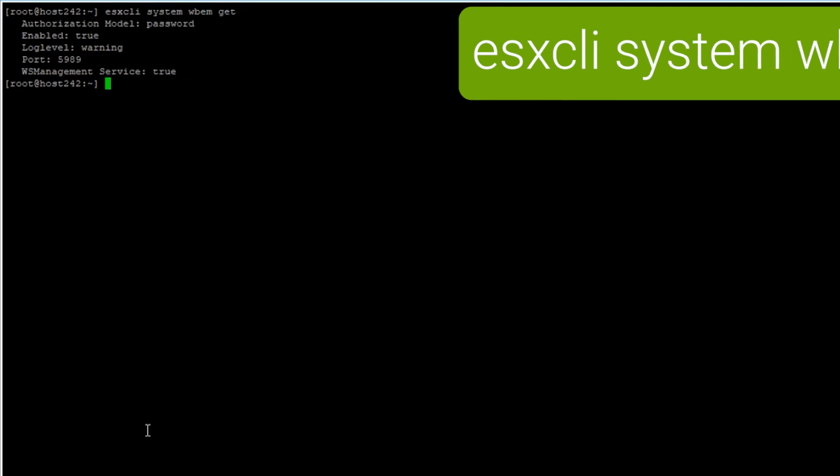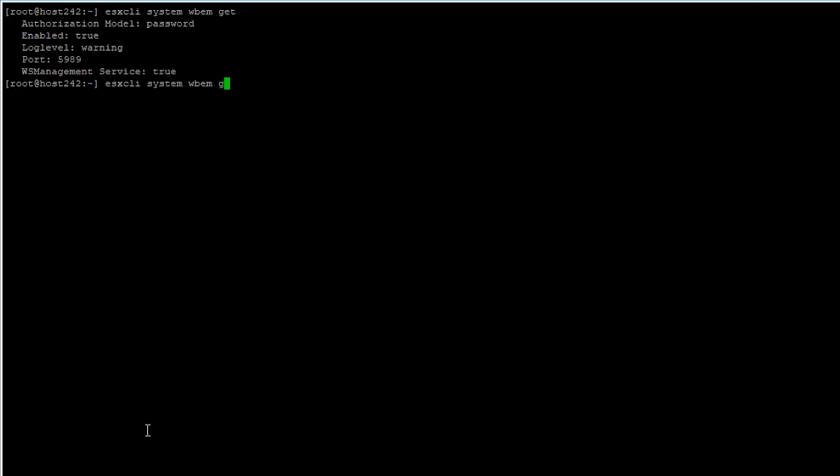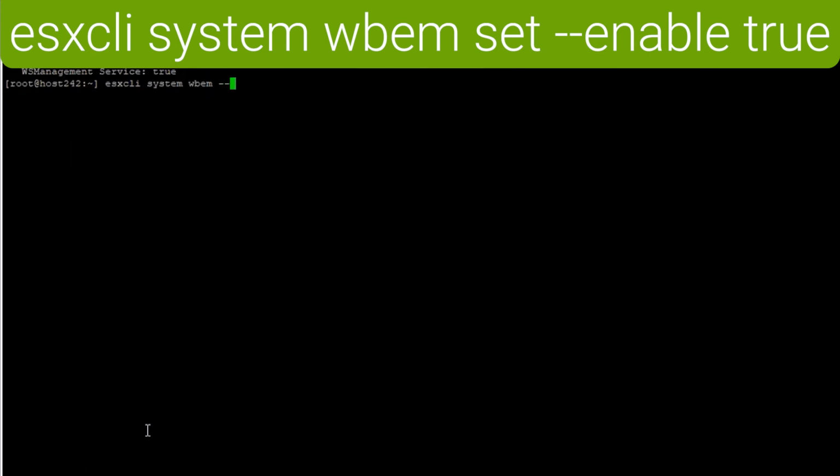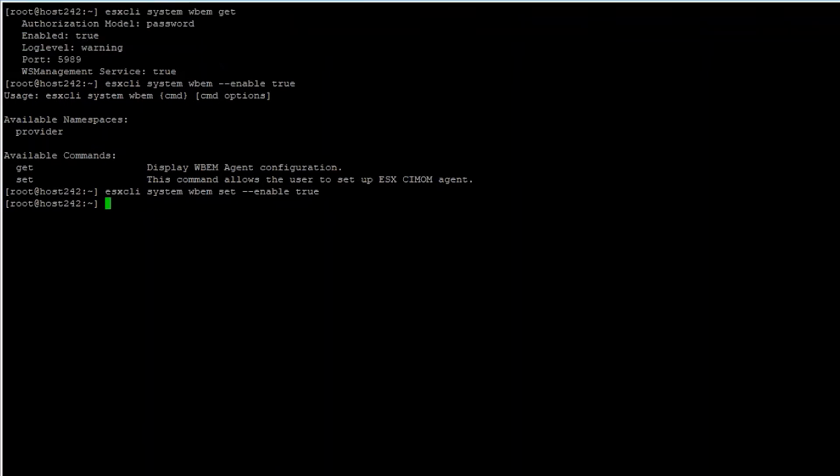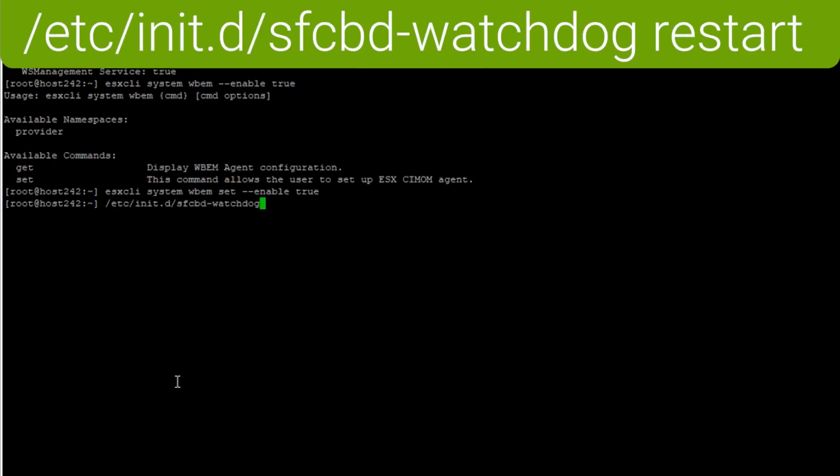If the service was disabled, you could rerun that same command, delete the get portion, perform a --enable, and then set the value to true. Oh, in this case, it seems that I forgot the actual action, which is set. So wbem set --enable true. Next, we can restart the Watchdog service just in case that there were any issues with that service. It provides management services for ESXi. In this case, I'm going to trigger a restart.